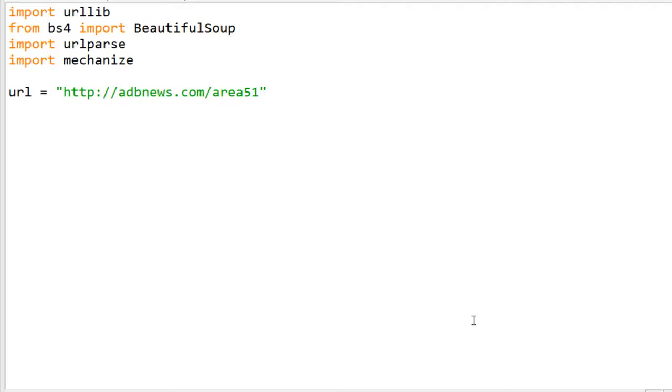Welcome to your 14th web scraping tutorial. In this tutorial, we're going to be going over Mechanize for Python, and we're going to be using it in relation to our web crawling algorithm. So here's how we were originally crawling websites.